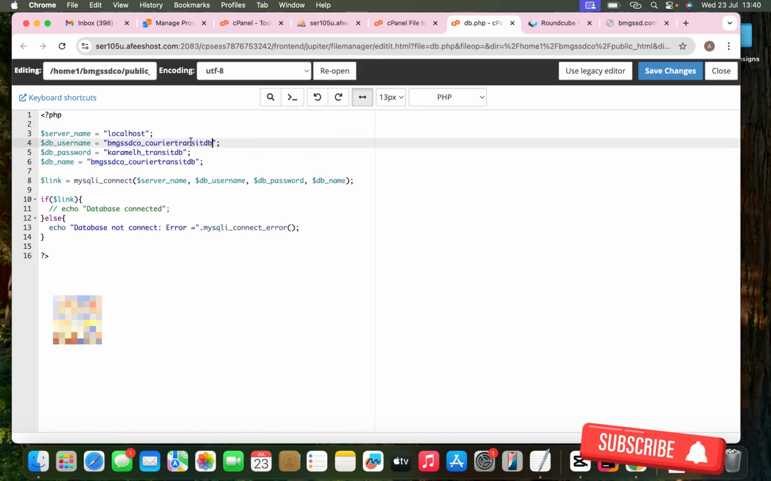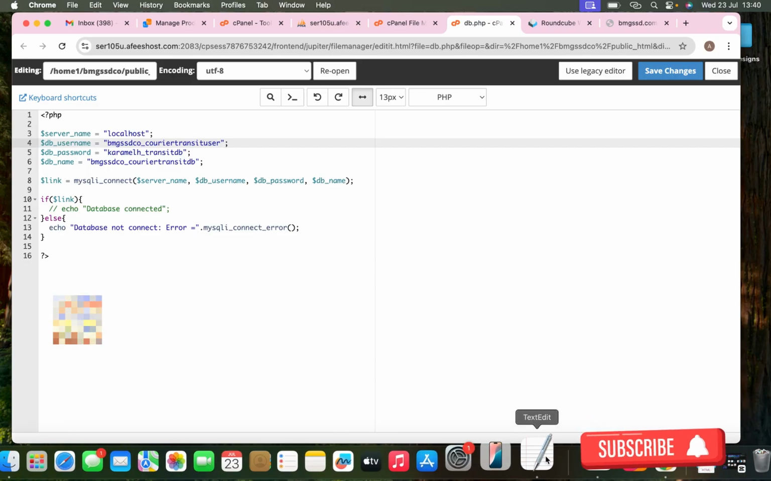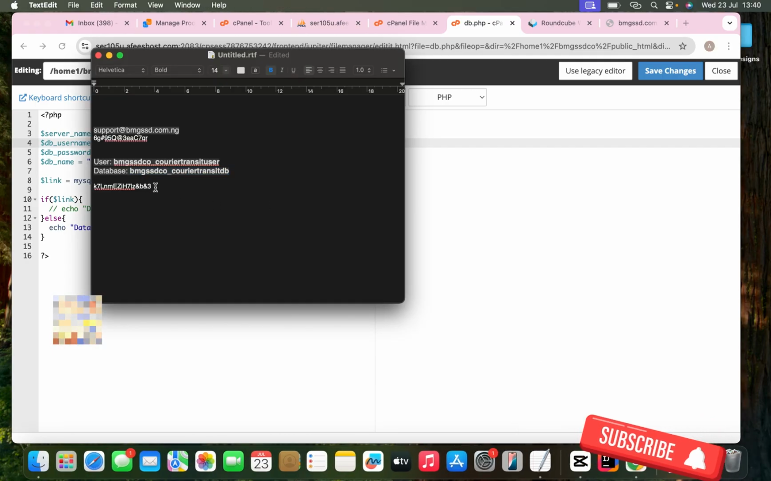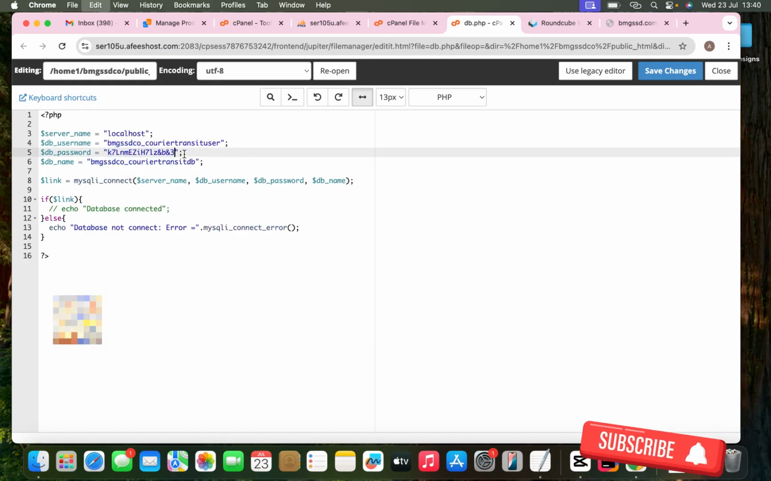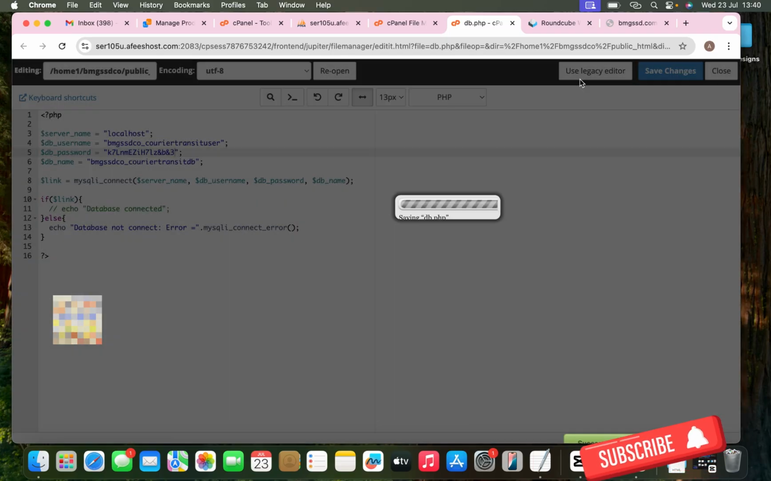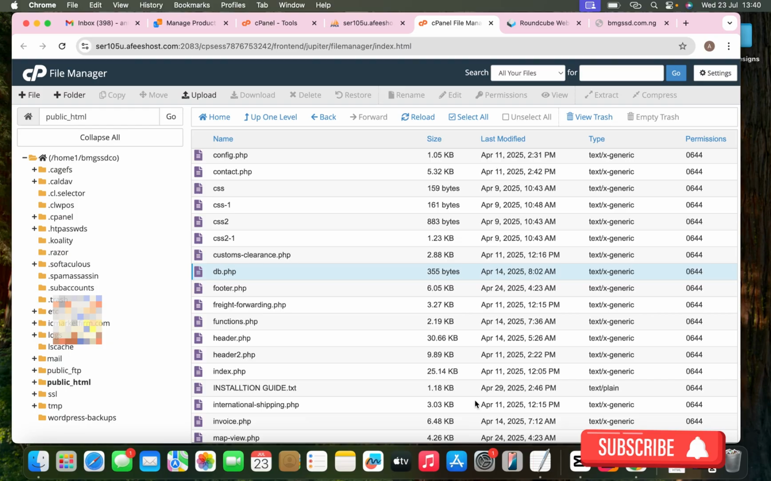Now this is for the user. Let me take this out and paste the user. Now I'll copy my password. See why I told you to always save your information on your notepad. So I'm done with this. I'll click on save changes, and close this section.